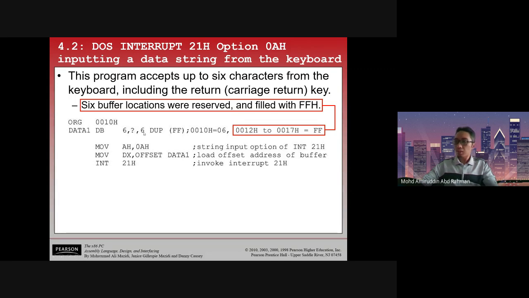Okay, 6 DUP. So dia akan duplicate lah. Duplicate FF ni. Okay, 0010. Okay, 6. So dia akan repeat. Okay, dia akan repeat 6 kali. So daripada 0012 to 0017, semua akan diletak dengan FF.